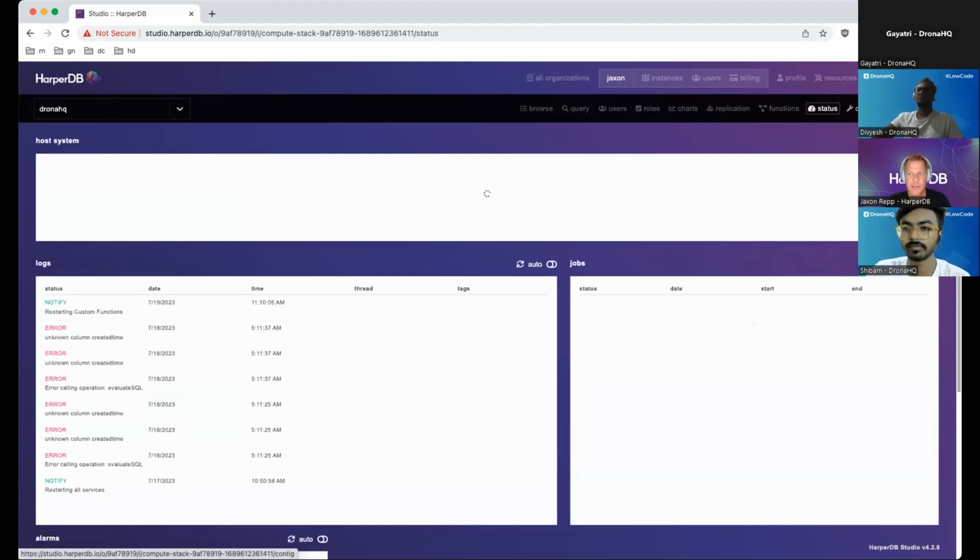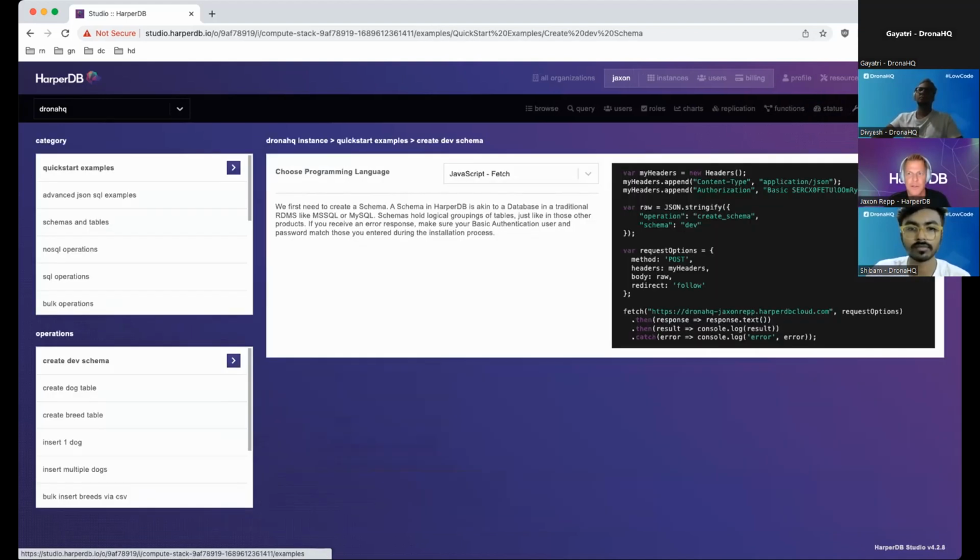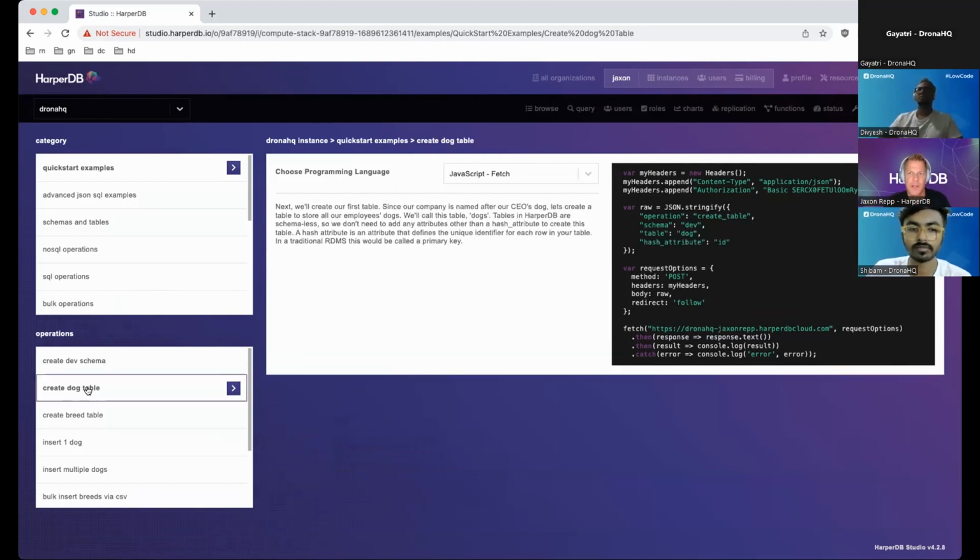And then just a couple more administrative abilities to look at logs and configs. And one of the coolest parts is we have example code for any of these operations, like creating a schema or creating a table. You can simply see the operation here, copy and paste this into your code, and you're off to the races. Super easy to do, super easy to use, and hopefully everything we need for this demo.